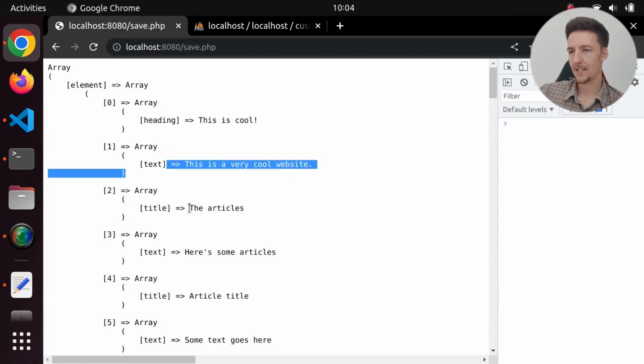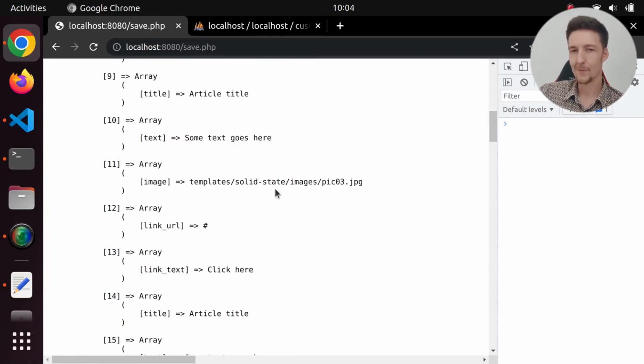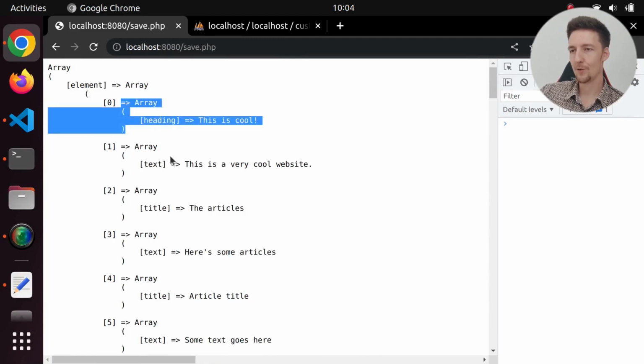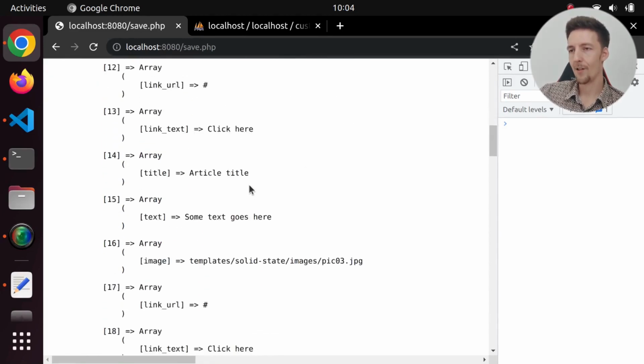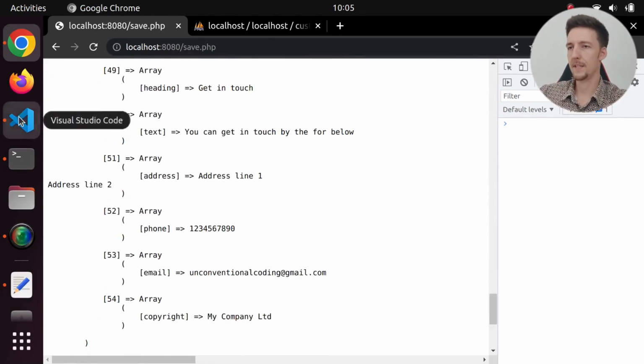and here we have all these elements. Heading, this is cool, text, articles. Now, yeah, we get everything, but these should be grouped together. But now they're all in their separate things. So let me fix that.